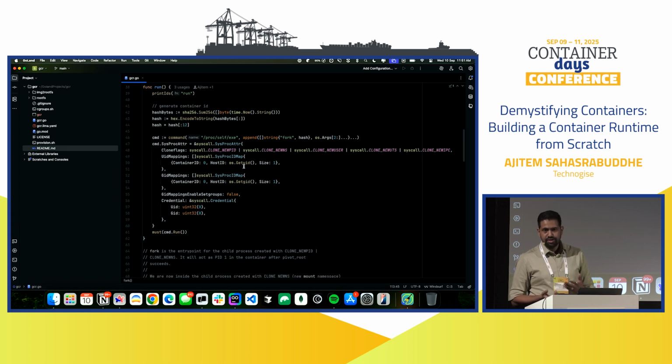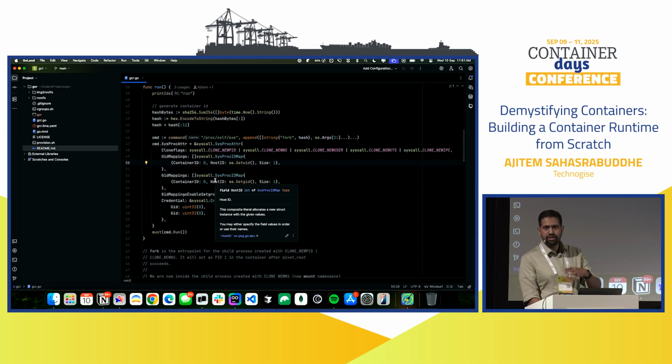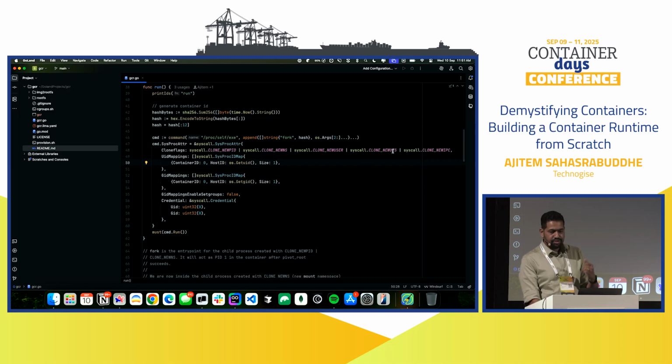With the user namespace, you can have privileged access within your container, but still be non-privileged outside. You can also change this; it doesn't have to be 0. So if you have a new user, you can put in that ID so that you go as a non-root user inside that container.